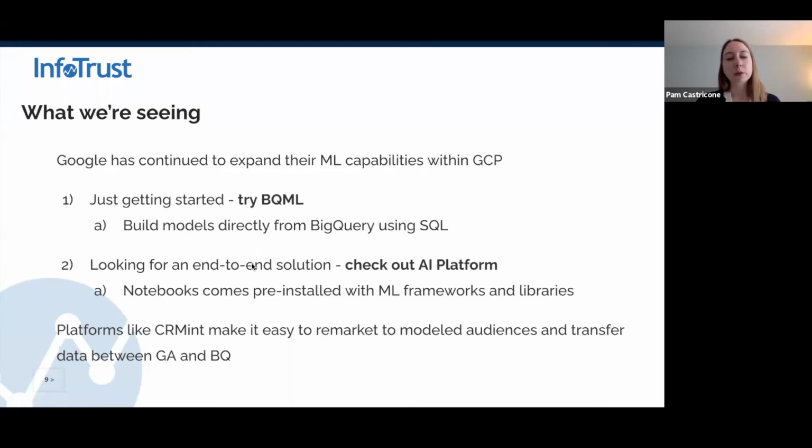And then finally, one other platform that I like to call out is called CRMint. And so CRMint is a Google App Engine application. And basically it provides pipelines to transfer data between BigQuery and Google Analytics. So if you are looking to take on something like custom remarketing audiences, you build your model in BigQuery ML, for example, pairing that with CRMint can help you push those audiences into Google Analytics so that you can remarket against them in Google Marketing Platform. So that's kind of the final piece that can help make the output of these models more actionable.